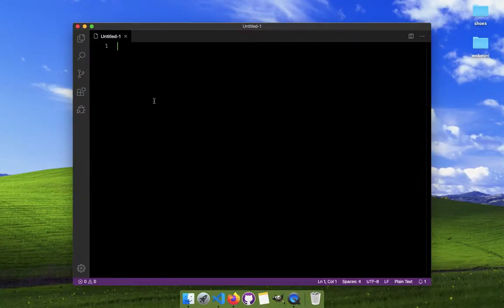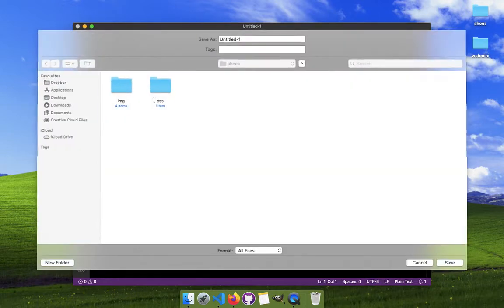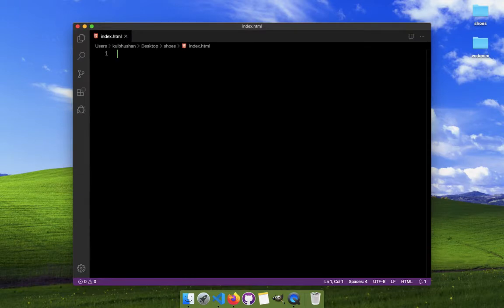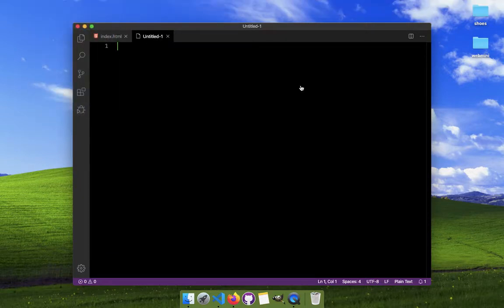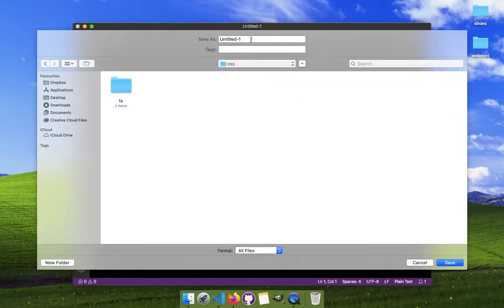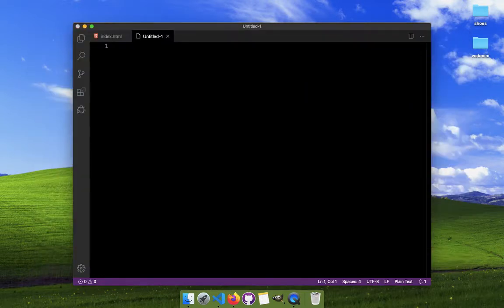First of all, we need to create the HTML file, index.html. I went to the desktop inside the folder where I'm creating this, and here I'm going to call this index.html. The .html extension is mandatory. Create another file with Command or Control N, or go to File and New File. Now save it inside the CSS folder because we want to keep things organized. You have to put .css, that is mandatory, and I gave it the name style.css.